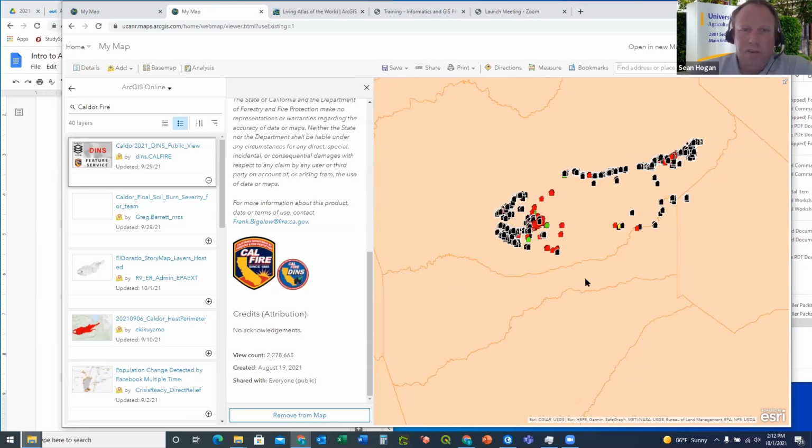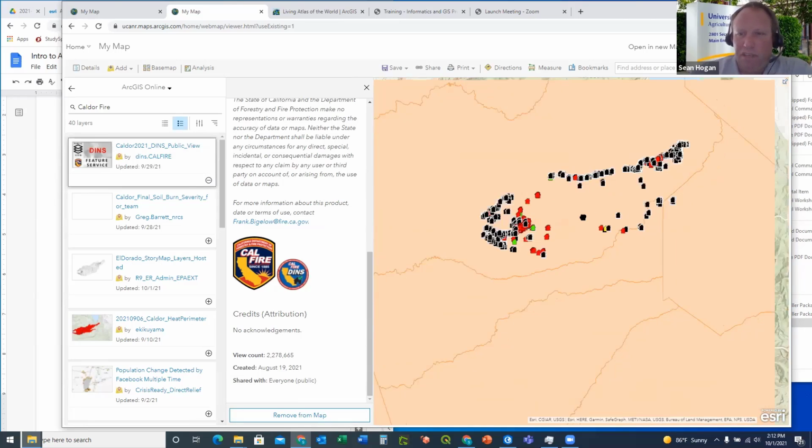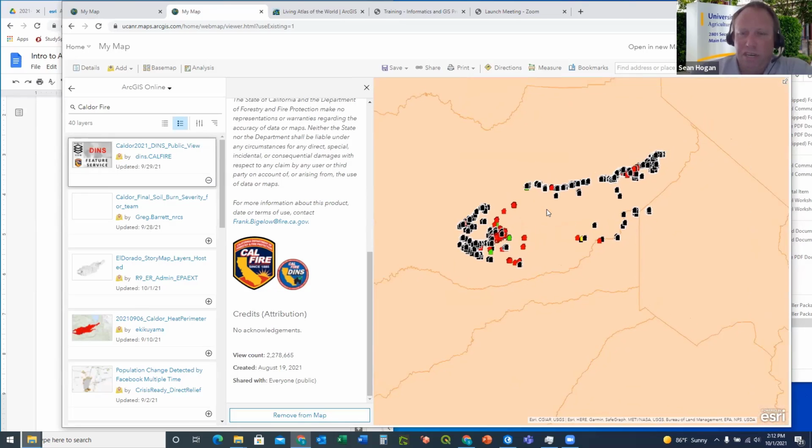You can see that it zoomed me directly to the location of the features. We're going to explore some of these features in a moment. You can see this is point data on top of a very large polygon layer that we're looking at now. The next layer that we're going to add in comes from the Natural Resource Conservation Service, NRCS.